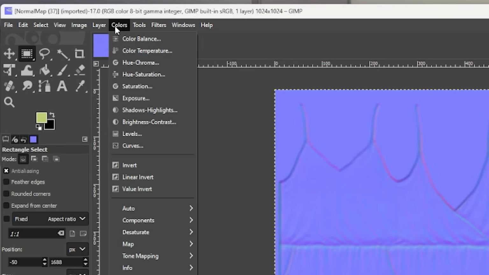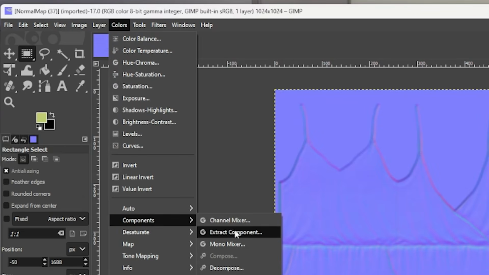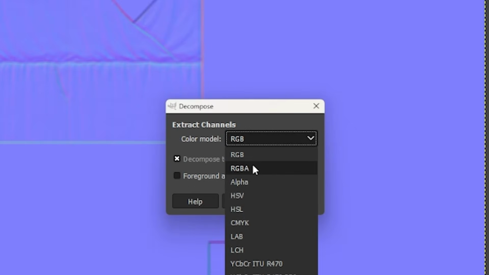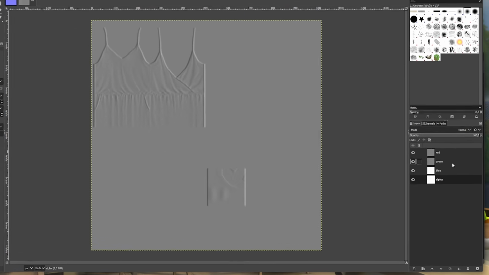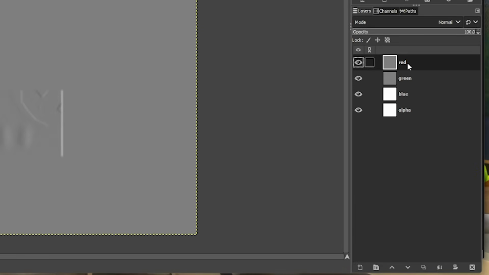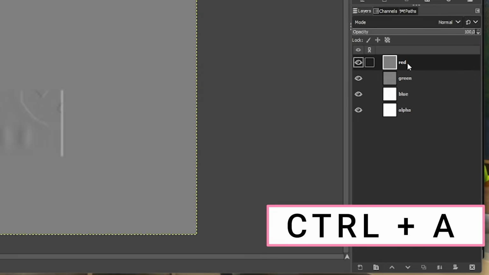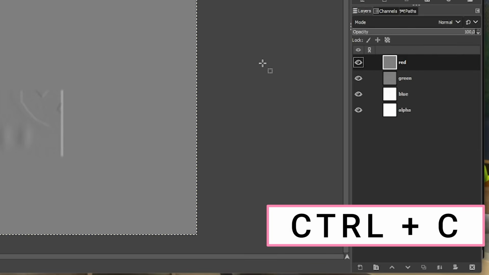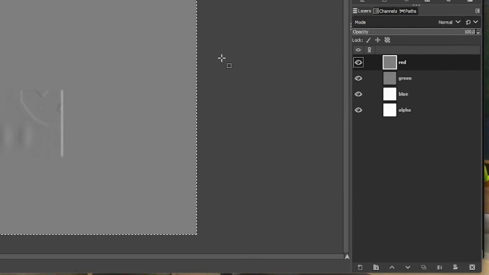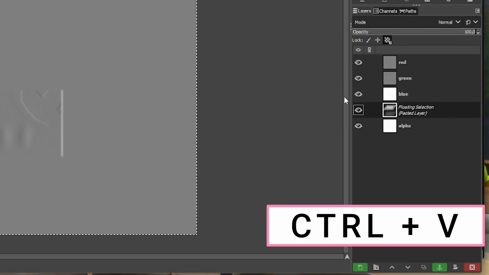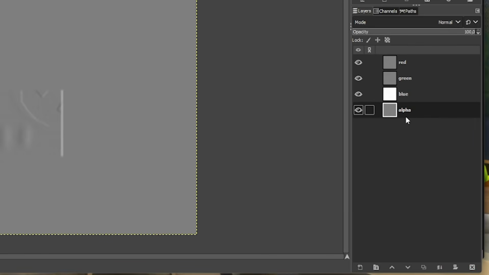In the Colors tab, choose Components and then Decompose. For the color model, we need to choose RGBA. Click OK. Click the layer with the name Red, Ctrl A, then Ctrl C to copy it. Select the alpha layer and with Ctrl V, we paste the red layer into it. Anchor the floating layer.